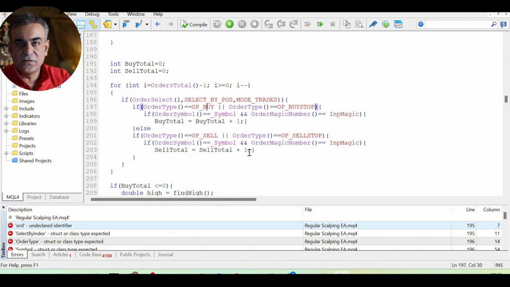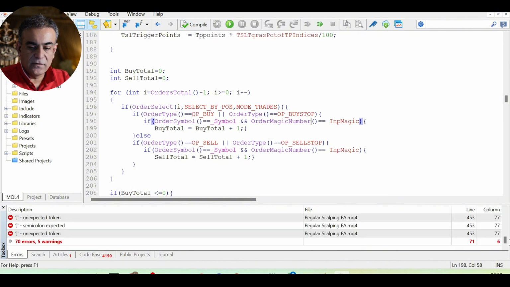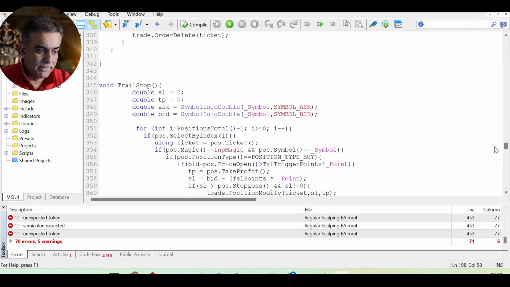So it's exactly the same thing that we did in MetaTrader 5, but doing it in a different way. And orders in MT4 include open positions as well. Now, if I compile again, now I have 70 errors left. Now, the bulk of the errors I can very simply remove because MetaTrader 4 does not have a built-in calendar.